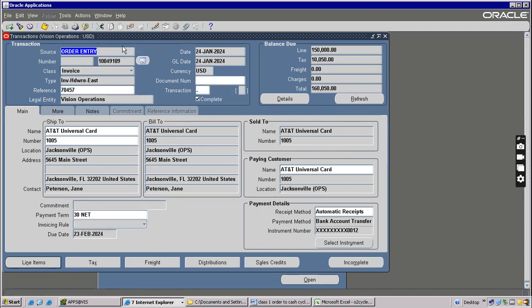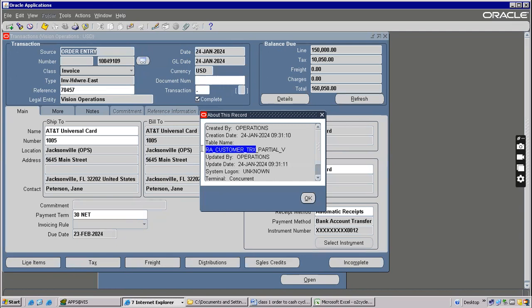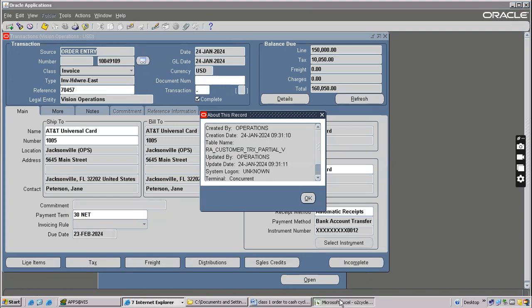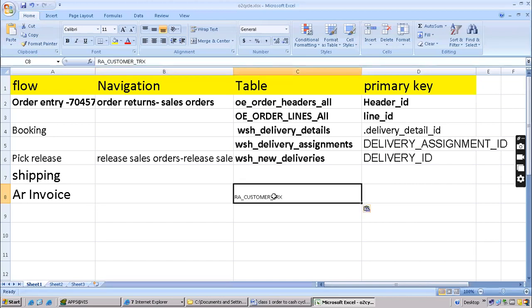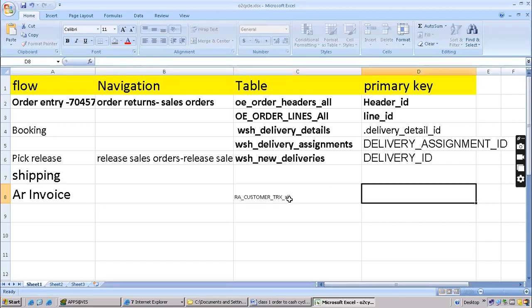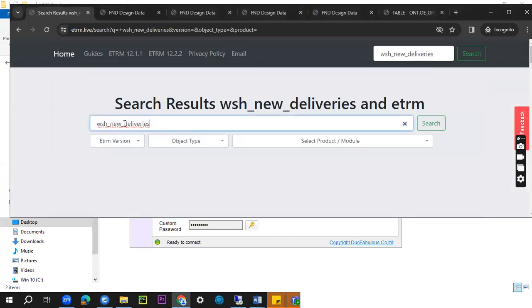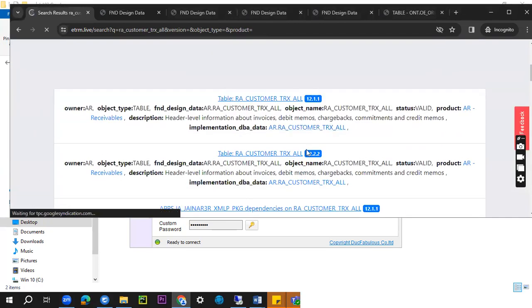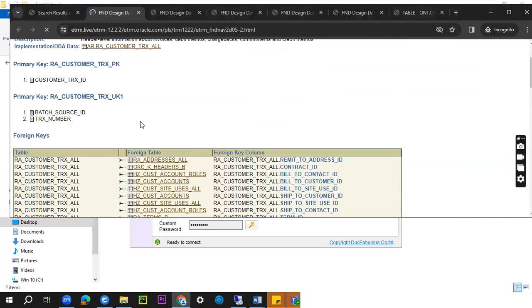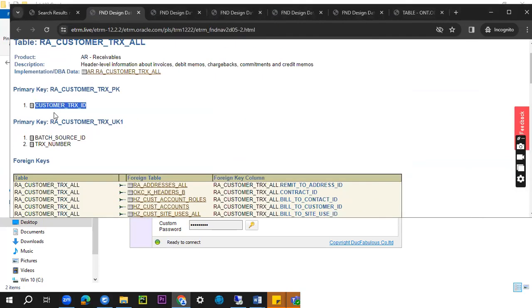Now this information is stored into a table here, record history. This one, RA customer TRX. TRX means transaction. So I'm talking about tables again: RA customer TRX all. Primary key. Primary key again, go to here is the place. RA customer TRX all. You can check the primary key is here, customer TRX ID. TRX ID means transaction number.